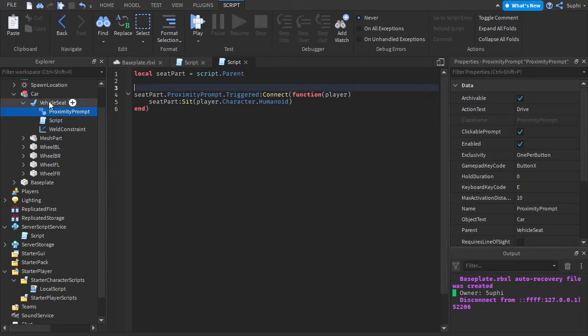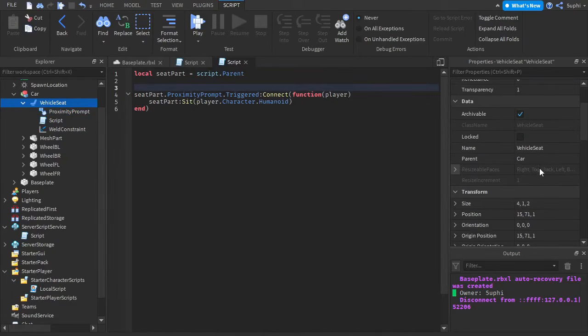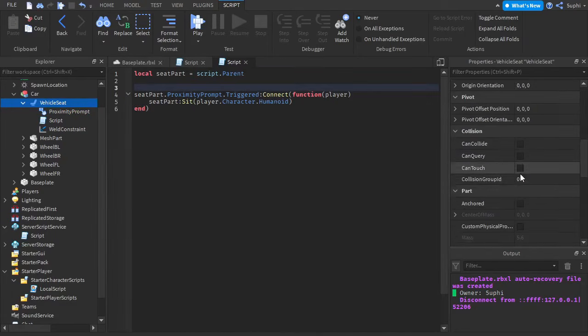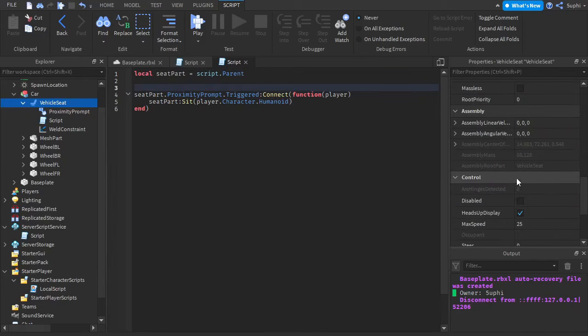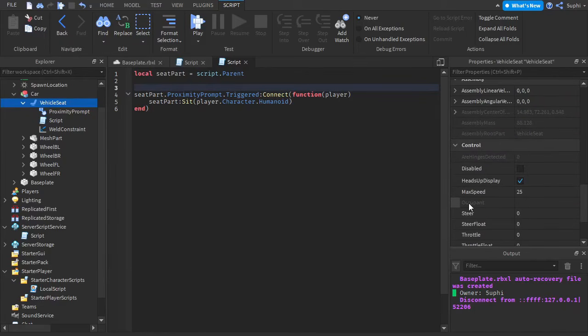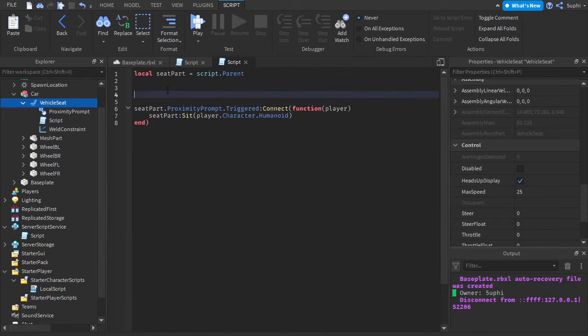If we look at the vehicle seat, we can see that there is a property called occupant. So if we scroll down here, we can see there's an occupant, and the value is equal to nil by default. So I'm going to listen for when this occupant value changes in order to enable or disable this proximity prompt. I can do this by connecting a function to the property change.